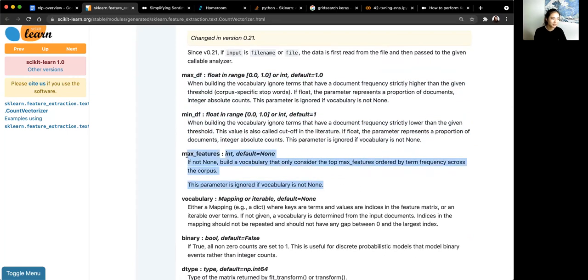So max features basically only returns the top however many features by frequency. So maybe you will set that you only want to run your model on the top 10,000 or let's say 2,000 words or bigrams. That will control for that automatically, and it does this ordered by term frequency across the corpus. Also, min and max df, this you can use as well.